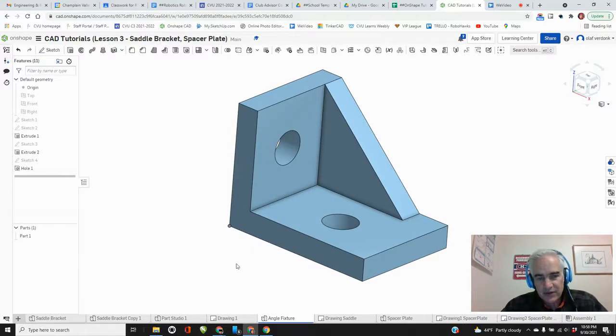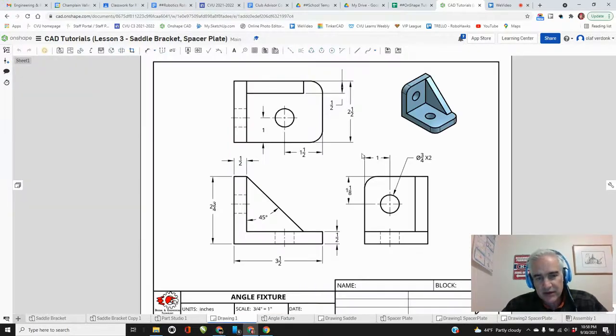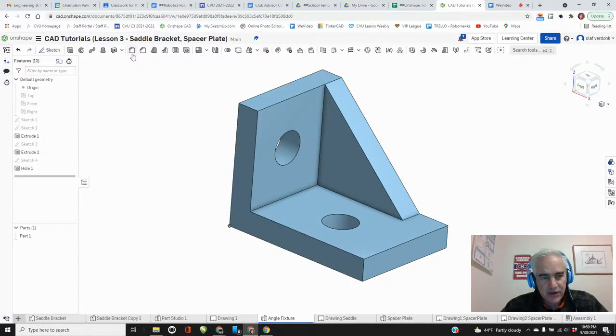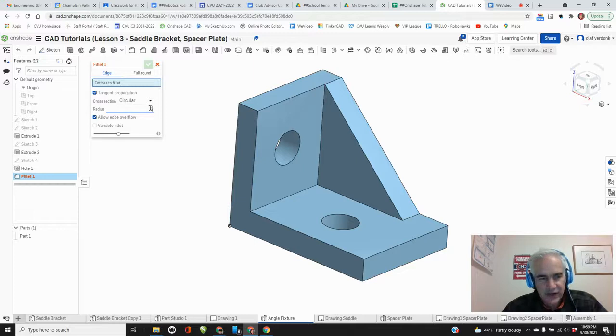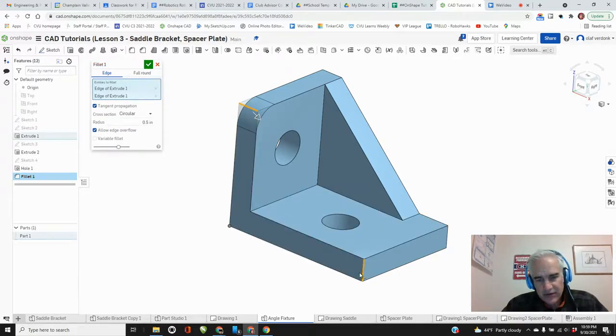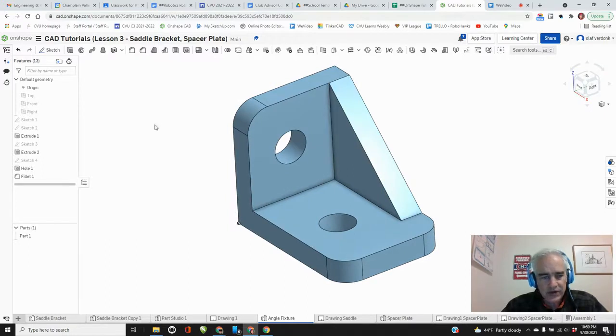The only thing left to do is to add on the fillets, which are actually not dimensioned here, but I believe they are 1/2 inch. So we can use our fillet tool, we'll make sure it says 0.5 inches and we can select all three corners that need to have the fillet. And we are done with our angle fixture.